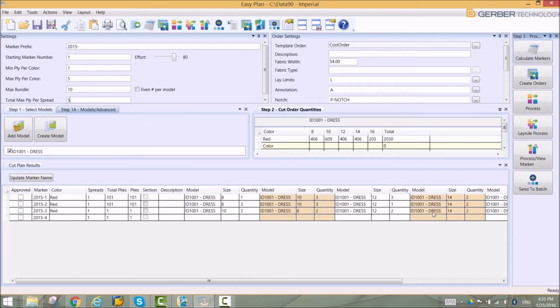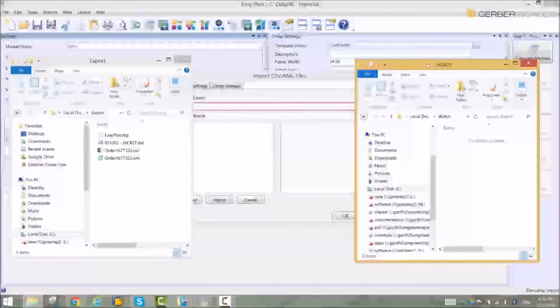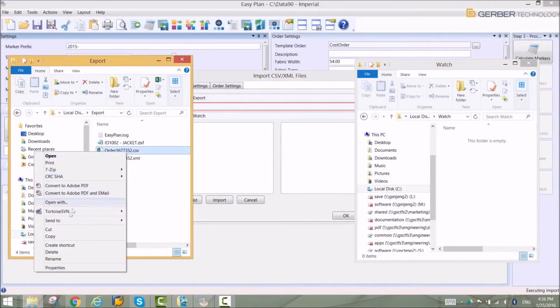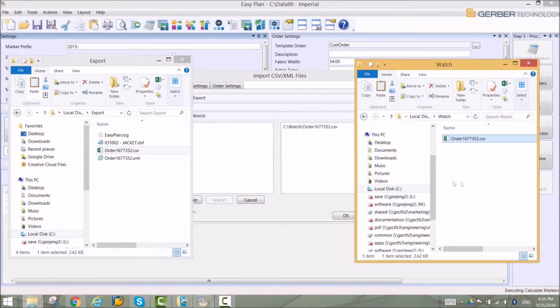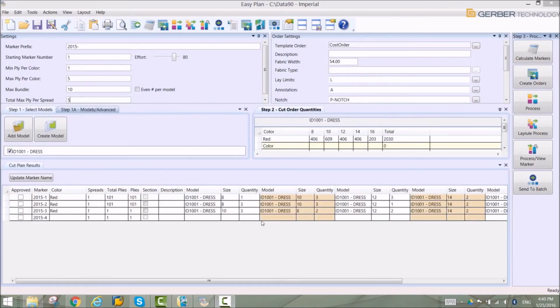For a completely automated planning process, place your CSV or XML files in a watch directory. Easy Plan monitors this folder and imports any files found there. Once imported, they can be sent directly to batch processing.